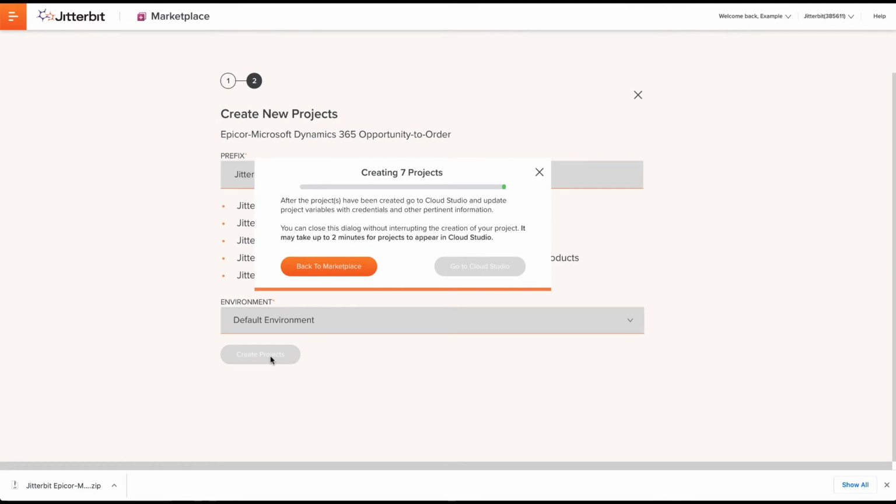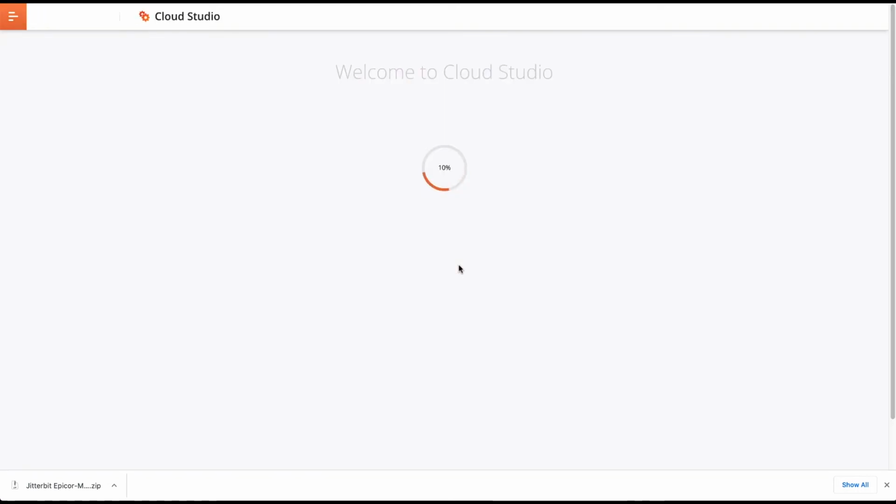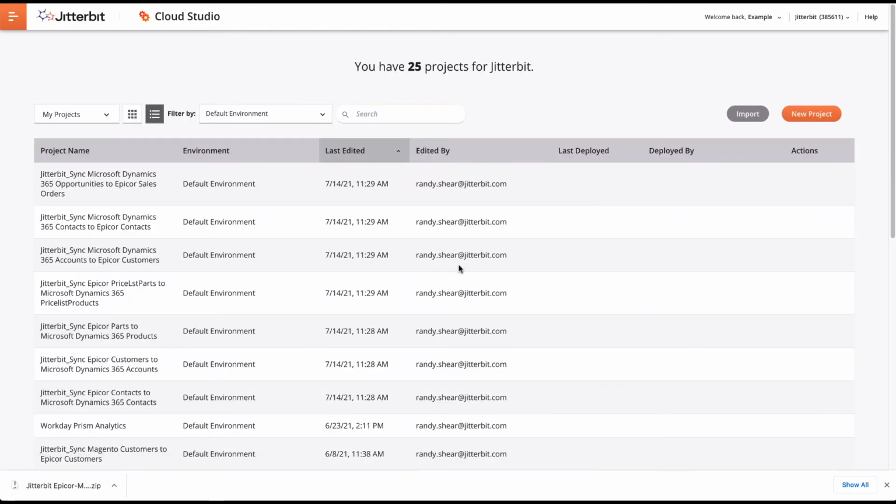After the projects are created, I can either go back to Marketplace or go on to Cloud Studio. I will continue to Cloud Studio where I find my newly created projects. There are 7 projects in total with my prefix followed by the name of each project. It is important to run each project in the proper order as listed in the documentation guide.